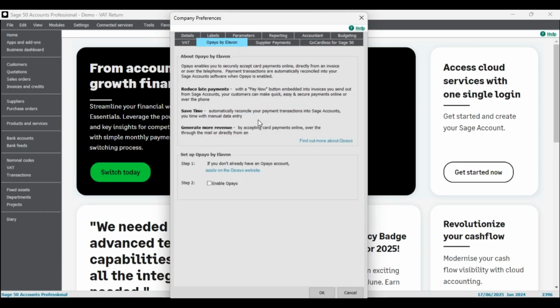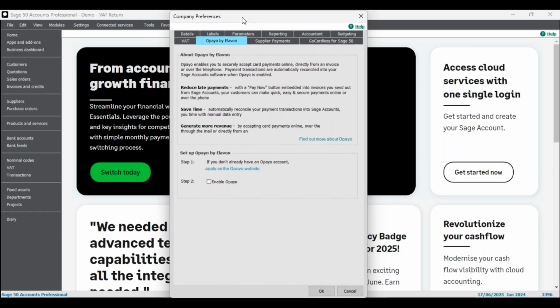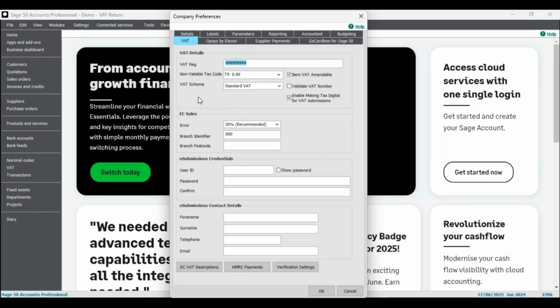Now then, let's get in to my favorite parts of company preferences. First off, MTD in the UK, making tax digital, not month to date, but making tax digital. It's coming, it's arrived. A lot of people are using it already. This is where the magic happens for that. This is where you would enter your details. So your VAT registration number, the non-VAT tax code, your VAT scheme can also be adjusted in here, but the enable making tax digital option is right there.